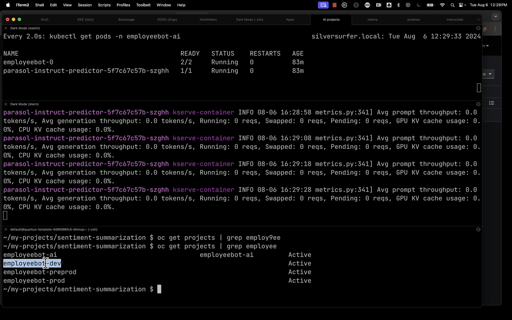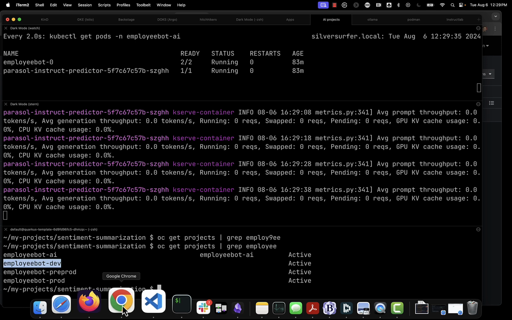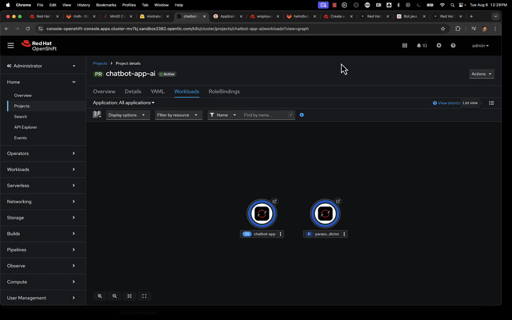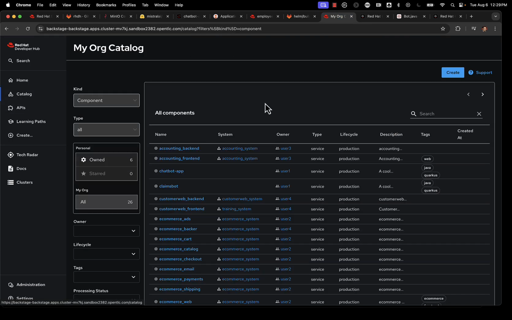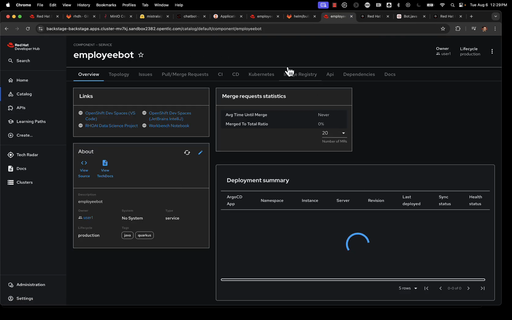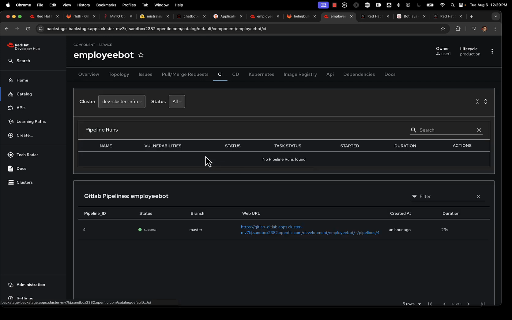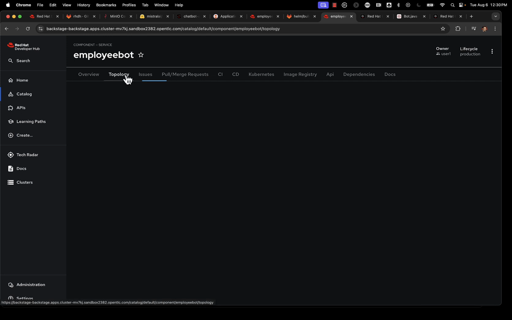And oh, not the dev one. The employee one we didn't actually finish, did we? We didn't actually make a code change. So let's actually do that real quick. Let's go make a code change. Okay, so go to the catalog. Let's go to the employee bot. We go here. You can see there was no code change, no pipeline run. A code change is required to get the pipeline run.